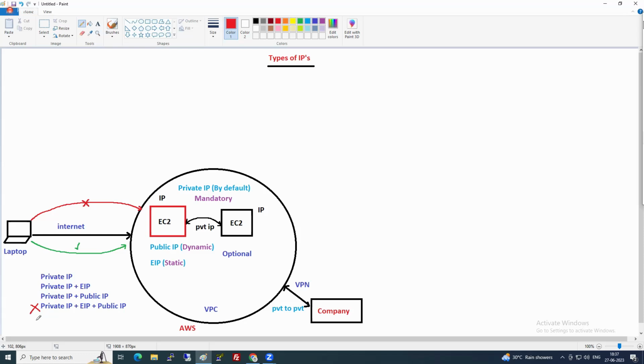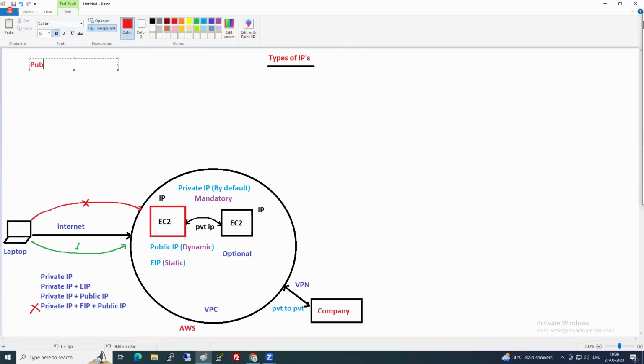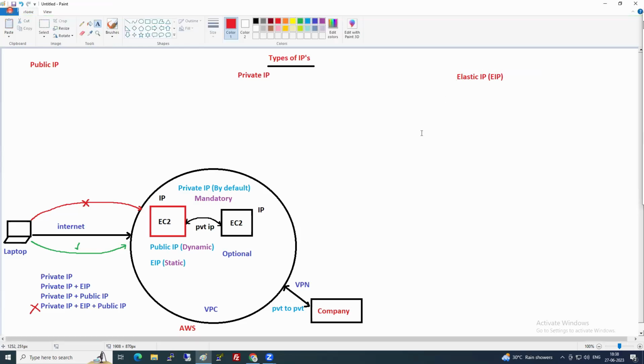All right. Is it clear till here, everyone? Understood? Clear? Everyone? So let's go and write. Public IP, private IP, and then we have elastic IP.